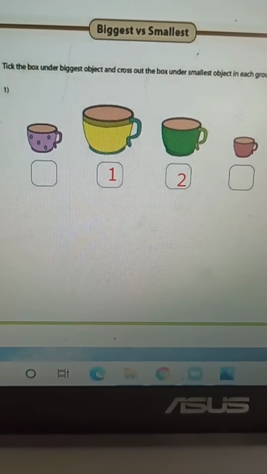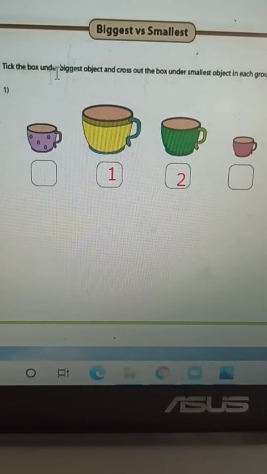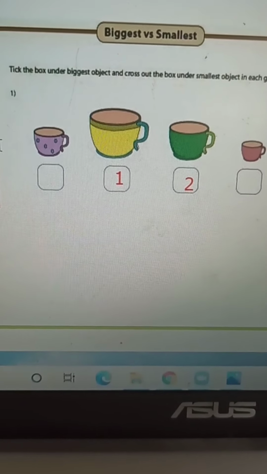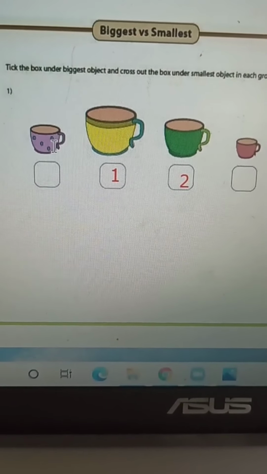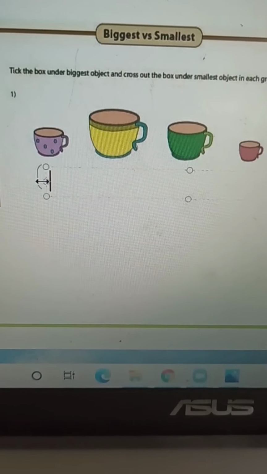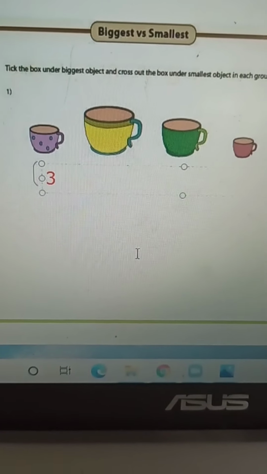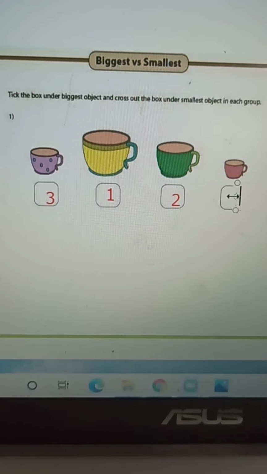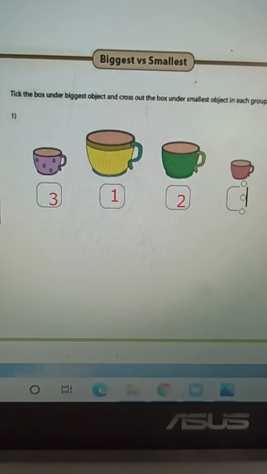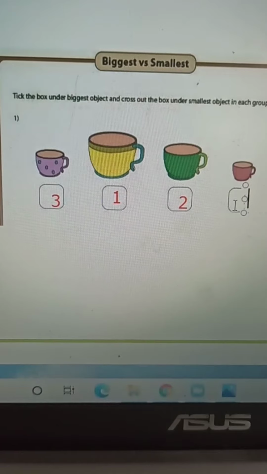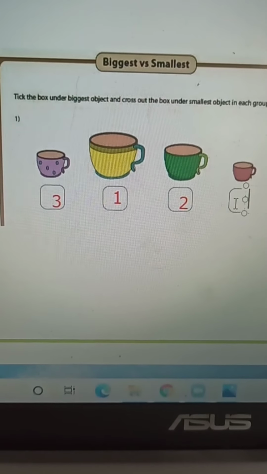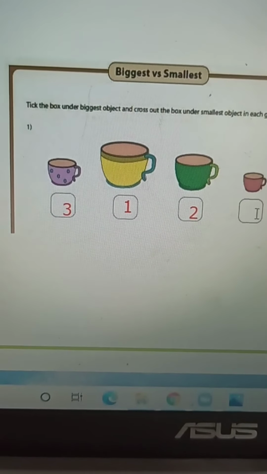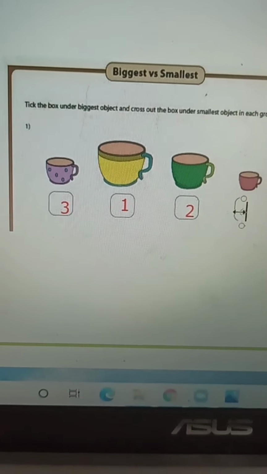Purple color, violet color, and the pink or peach color. Okay, these 2 cups. Which one is the bigger when you compare these two? Yes, this purple cup. So I can put number 3 here. Now the last one. This one is the 4. Because there is no other option, so it is the last, smallest one. Okay, this is the smallest one when compared to all.